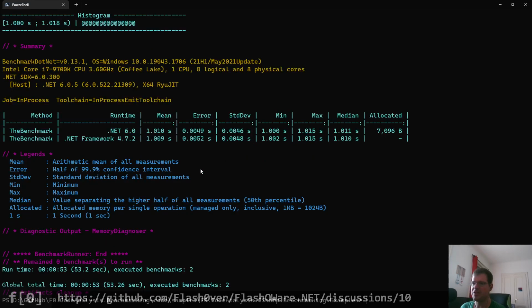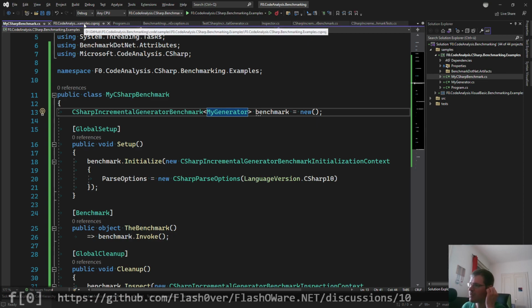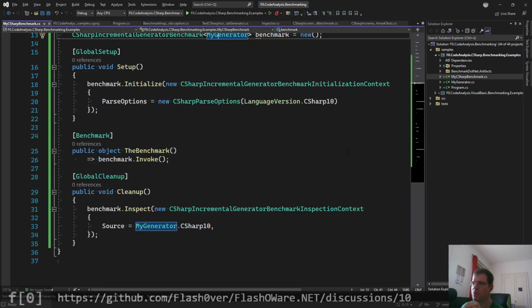And our benchmark is in. Since we have both .NET 6 and the .NET Framework, we get two results here. This benchmark, this analyzer, this generator runs approximately one second. This is because of the Thread.Sleep, so it is as expected. Cool. So basically this is it.